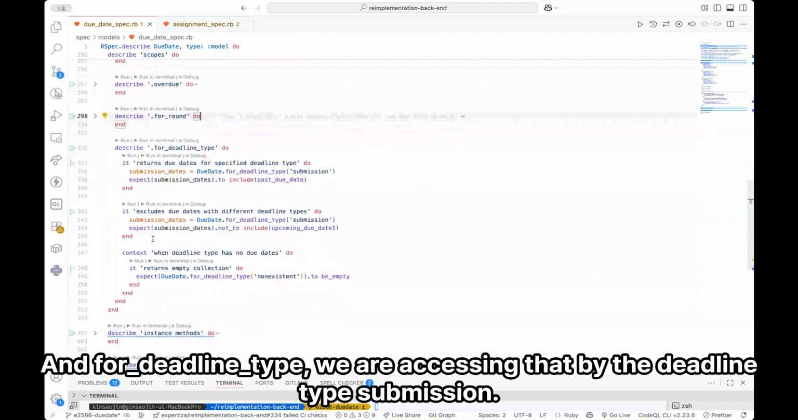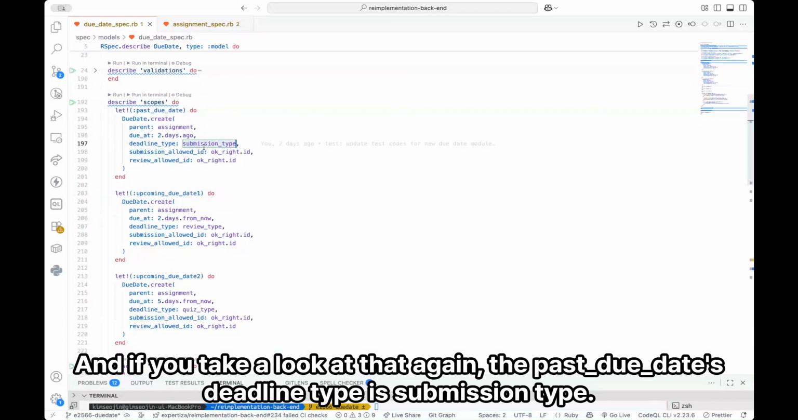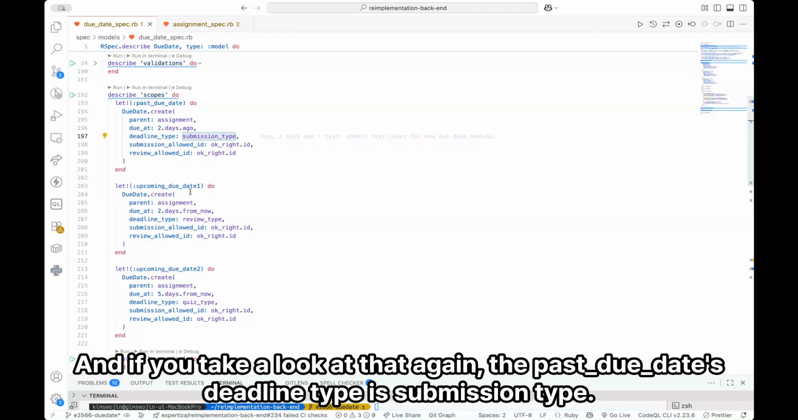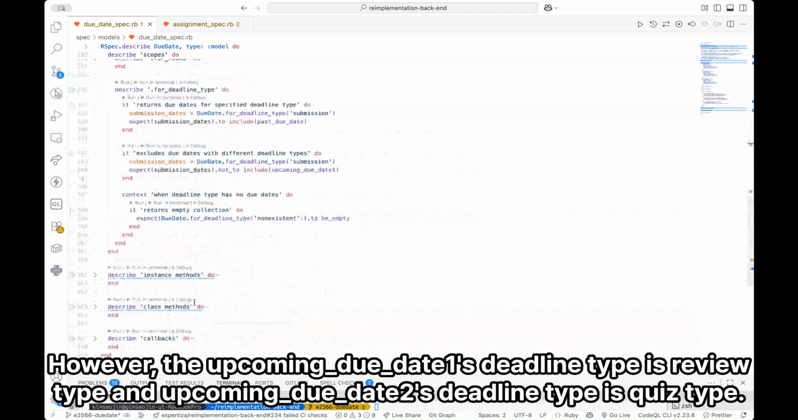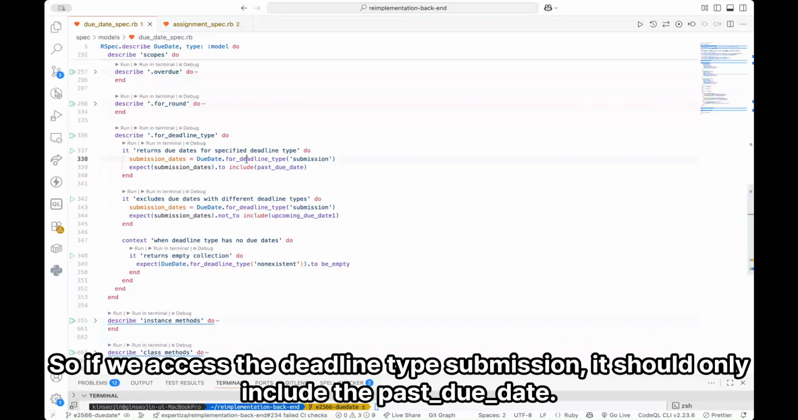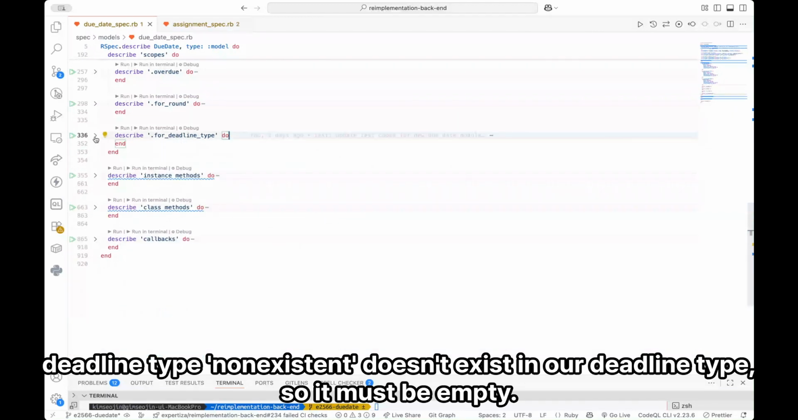And for deadline type, we are accessing that by the deadline type submission. If we take a look at that again, the past due date's deadline type is submission type. However, upcoming due date one's deadline type is review type, and upcoming due date two's deadline type is quiz type. So if we access the deadline type submission, it should only include the past due date. Deadline type non-existent doesn't exist in our deadline types, so it must be empty.